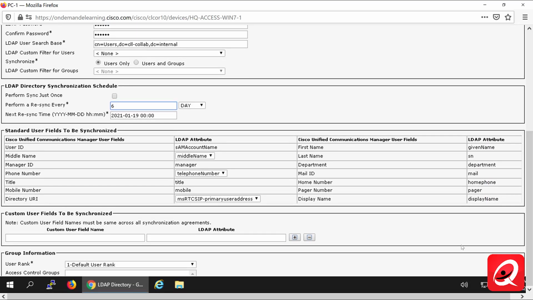Now here's where we can do all the mapping from the fields that exist in LDAP to the fields that exist in Call Manager. User ID, middle name, manager ID, phone number, title, mobile number, directory URI, and so on. Middle name, we're going to go ahead and leave as middle name, but we also have initials that are available. Phone number, we're going to go ahead and set this to IP phone in our particular example. It just depends on how it's provisioned within Active Directory. And the directory URI, we're going to actually go ahead and put that as the email address.